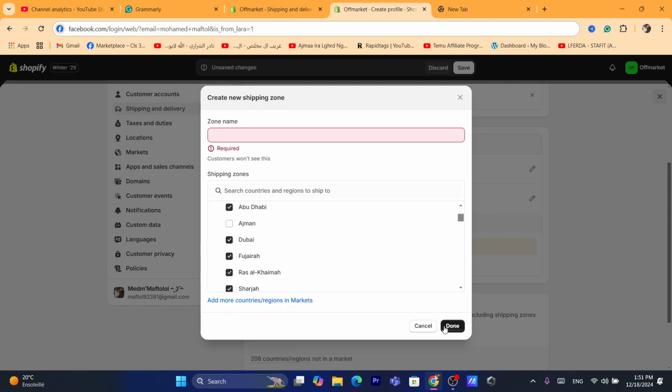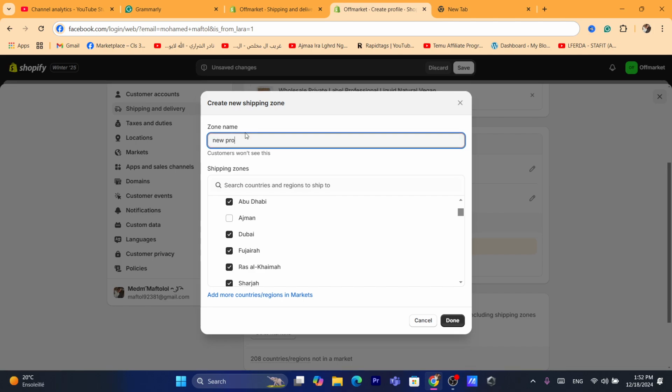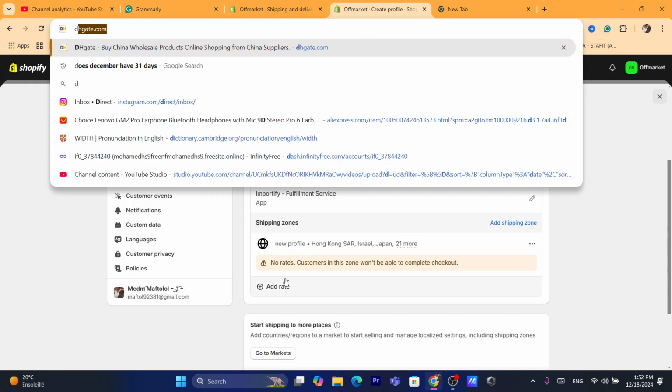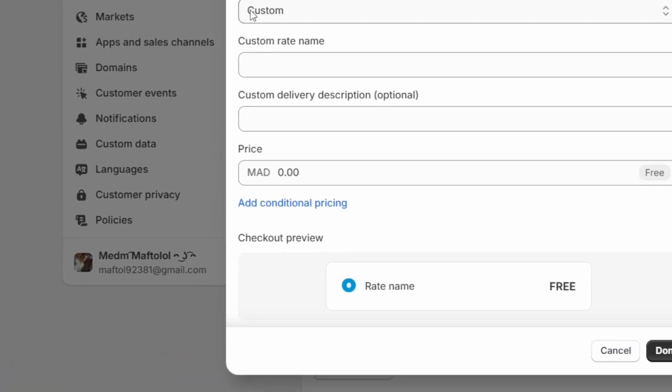After that, you want to click on done, okay? Here it says zone name. You want to just name this zone, for example, in your profile. It doesn't really matter, customers will not see that, okay? Click on done, and after that, what you guys need to do is click on add rate here. Now you just need to add the rate.